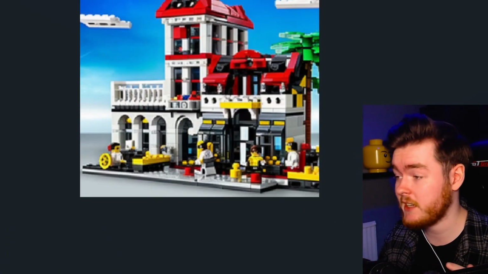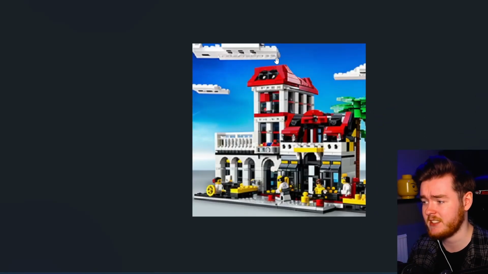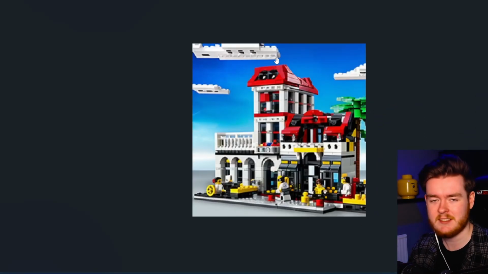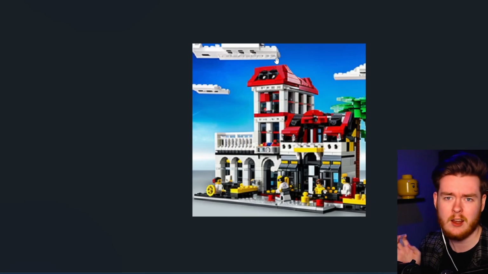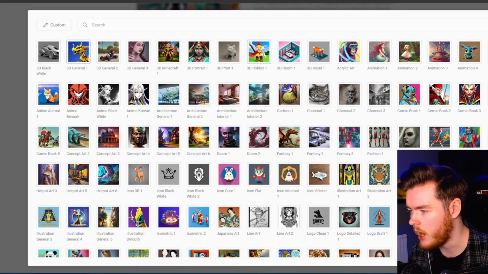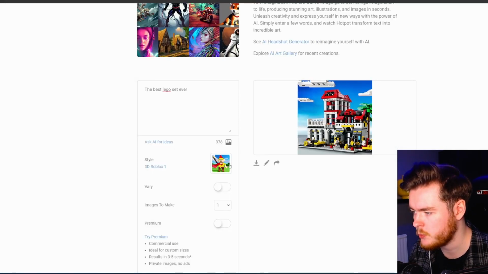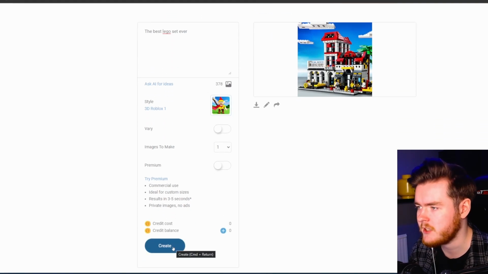So I'm going to try this again with a different one of the art styles, just to see if it comes up with any different results, or if this is the set-in-stone image for this specific search and it'll just stylize it a bit more. As I mentioned when we came onto this website, I'm going to try this in the 3D Roblox 1 style. Now this might look hideous, but we'll see.